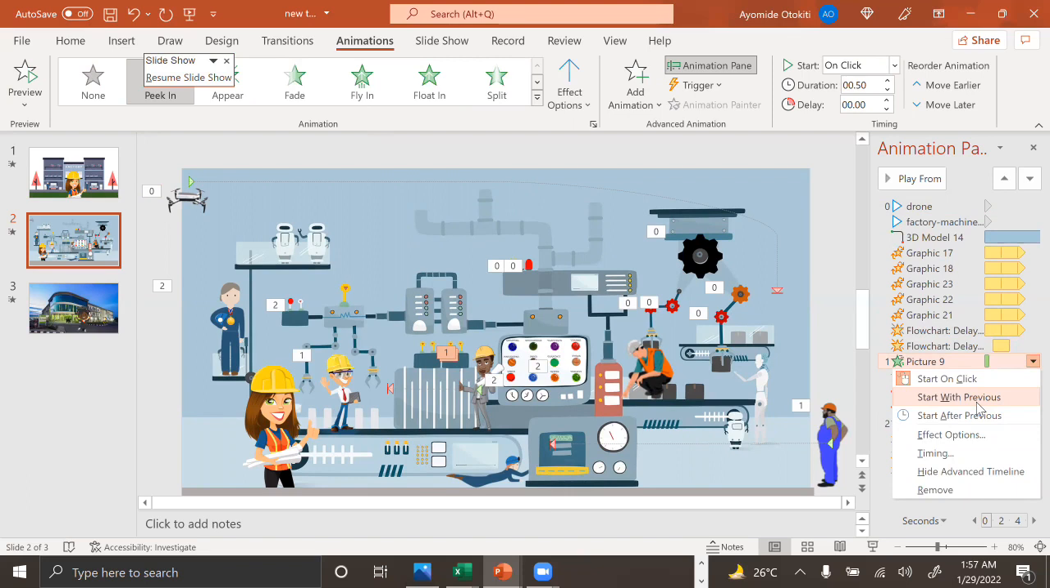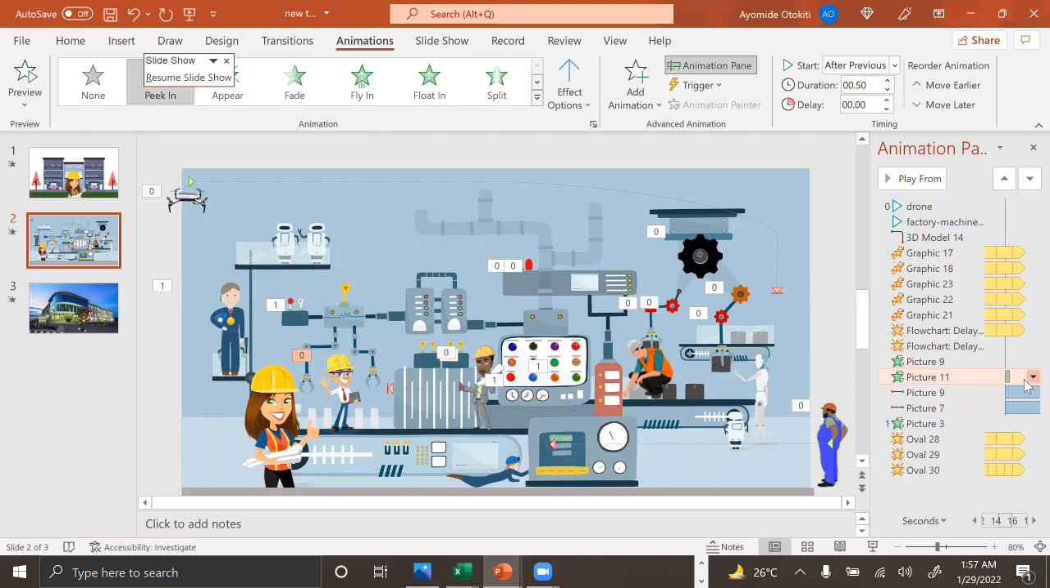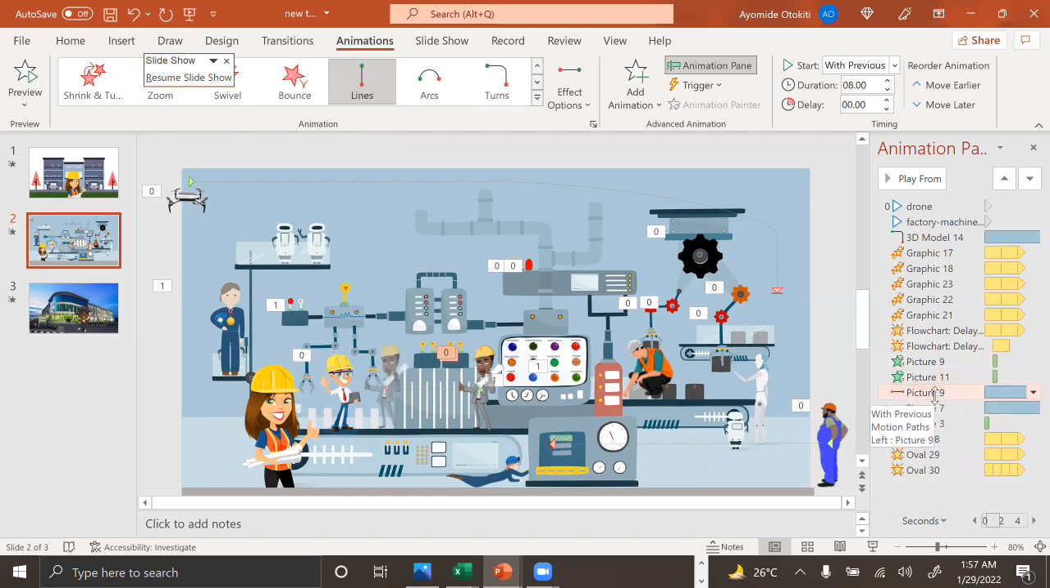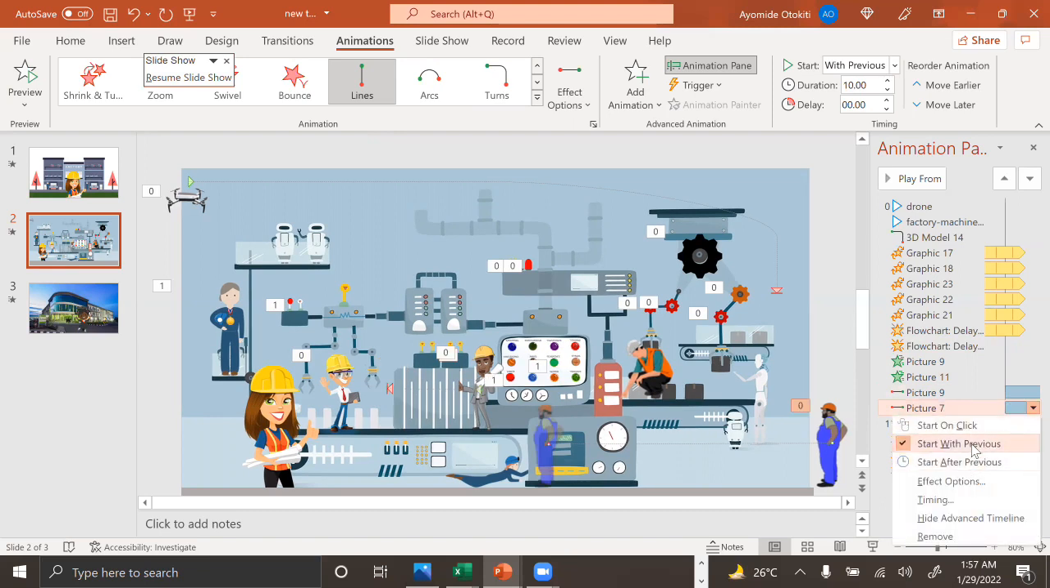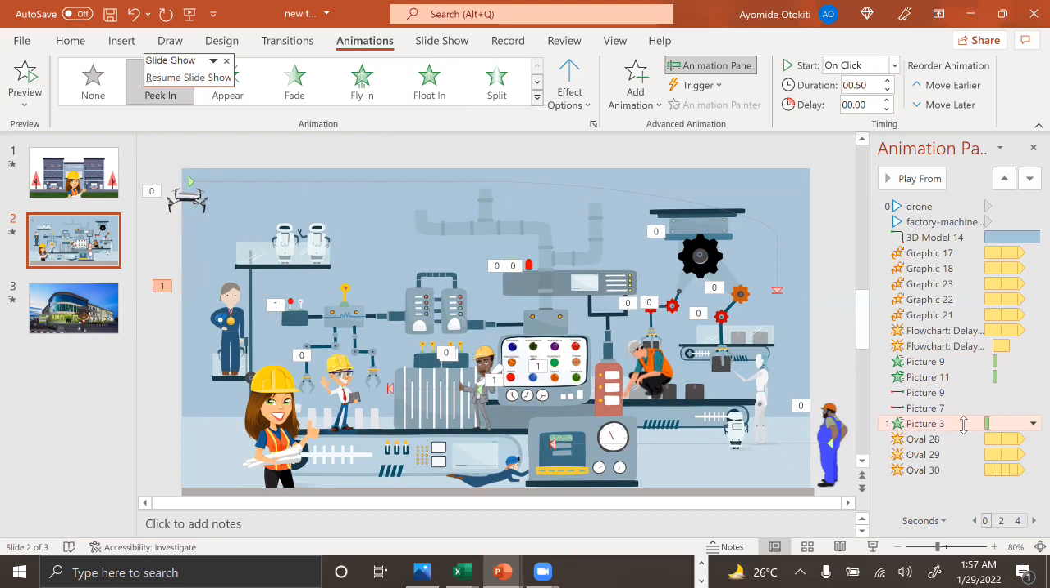Start with previous, start with previous, start with previous, and start after previous. This is also going to start with previous. Good. Then we have this coming up, right? Starting after previous.